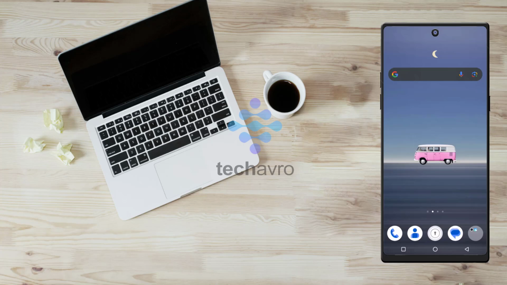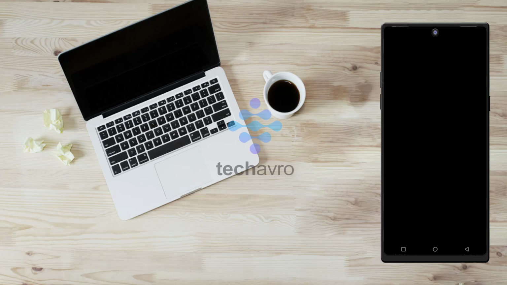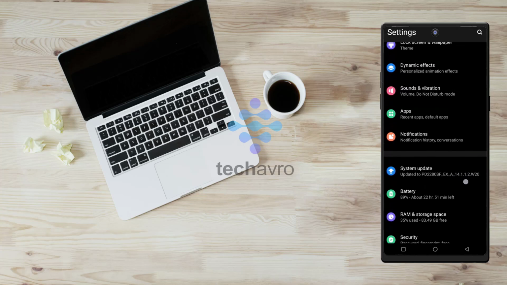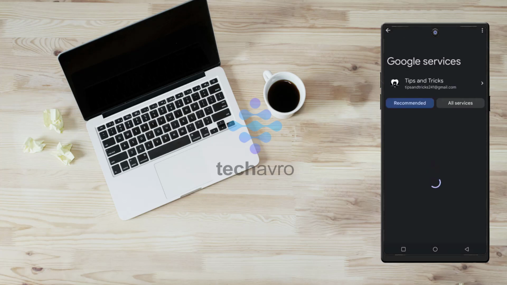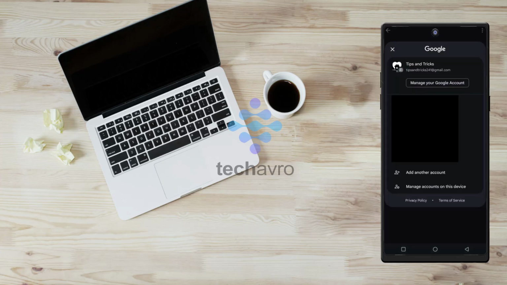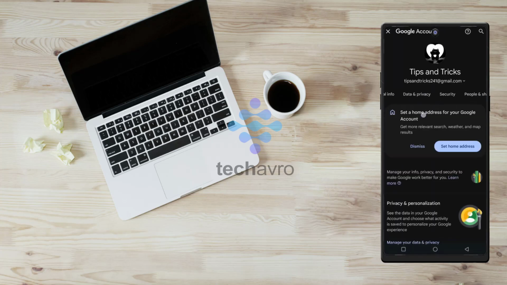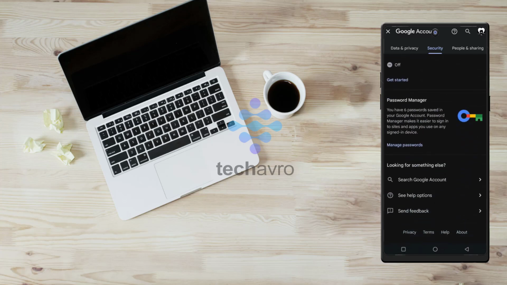So let's get started. For this, you have to open your settings. Now scroll down. Press on Google. Now select your account. Press on Manage your Google account. Go to Security. Now scroll down. Here you can see the option of Password Manager. Press on this.